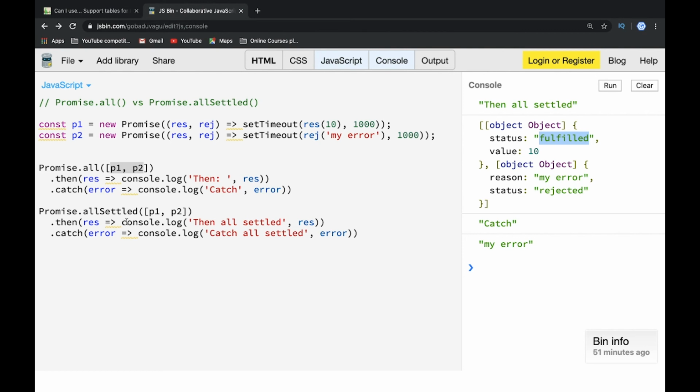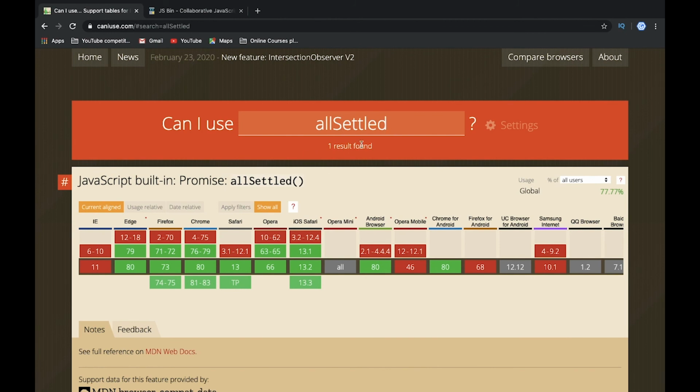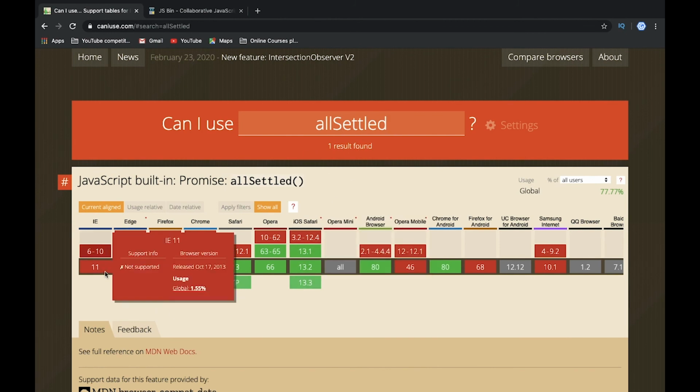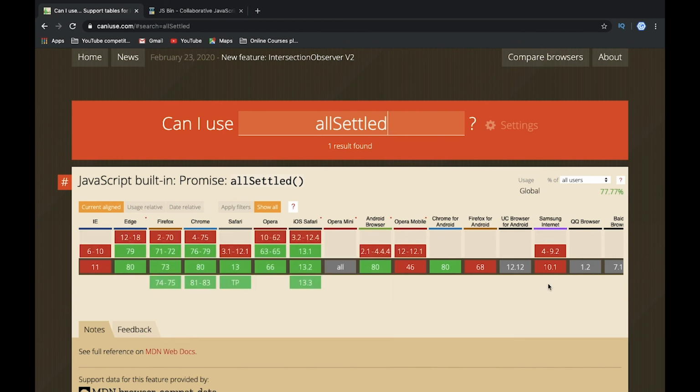And what is the small issue with allSettled? That allSettled isn't implemented in all browsers. So if you look at Can I Use for allSettled, we can see that the allSettled method doesn't work in some browsers. It's Internet Explorer, of course, and some others. And we have global coverage of 77%. It's okay, I guess we can use it. Anyway, we will use Babel or some polyfills and it will be covered.